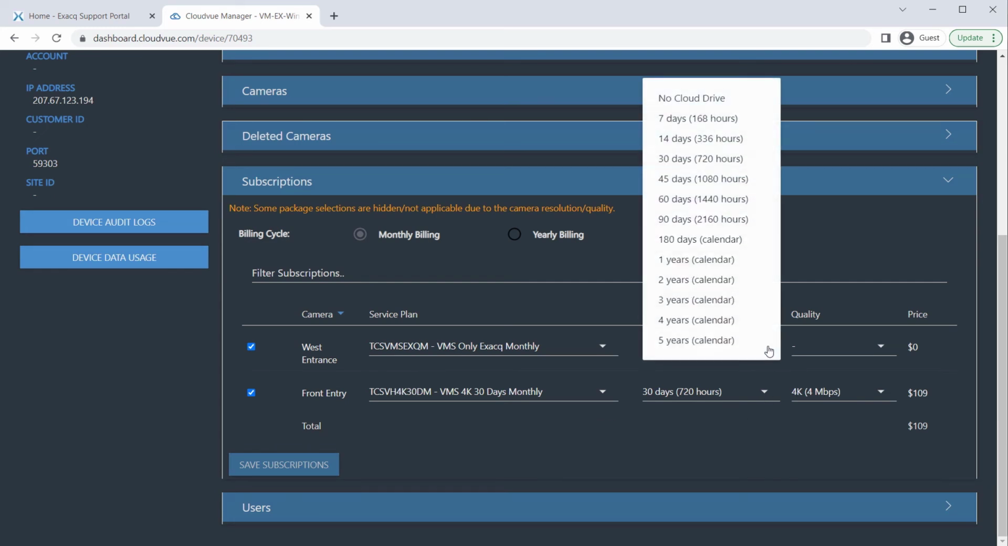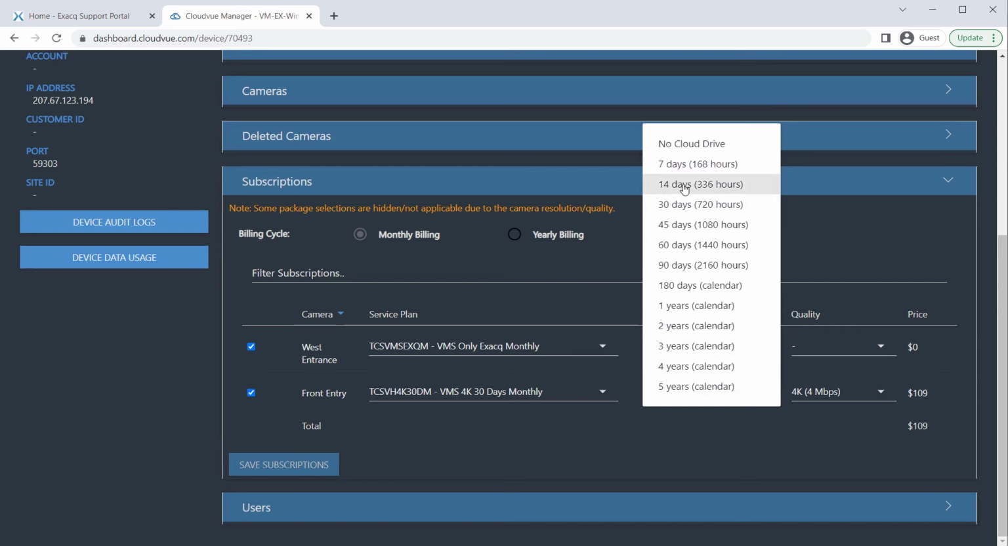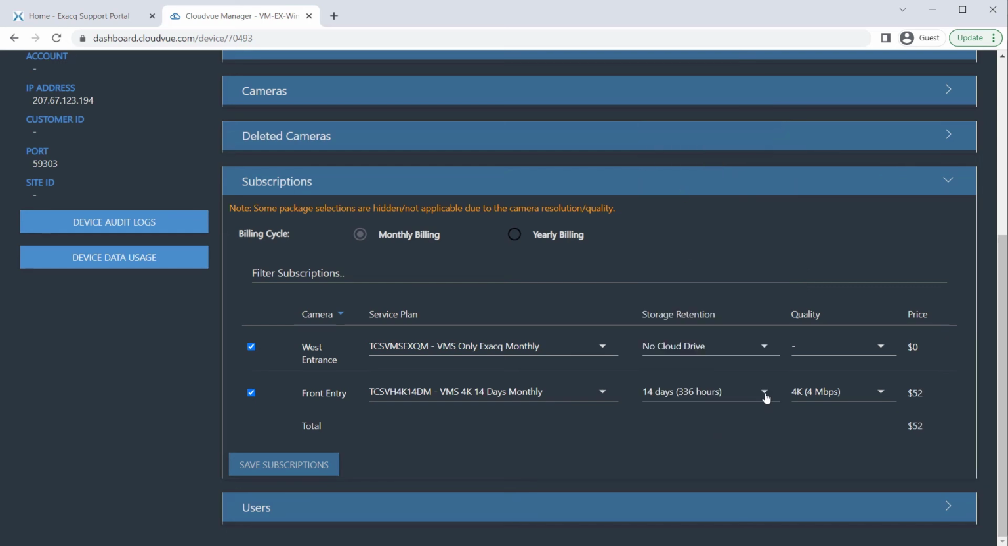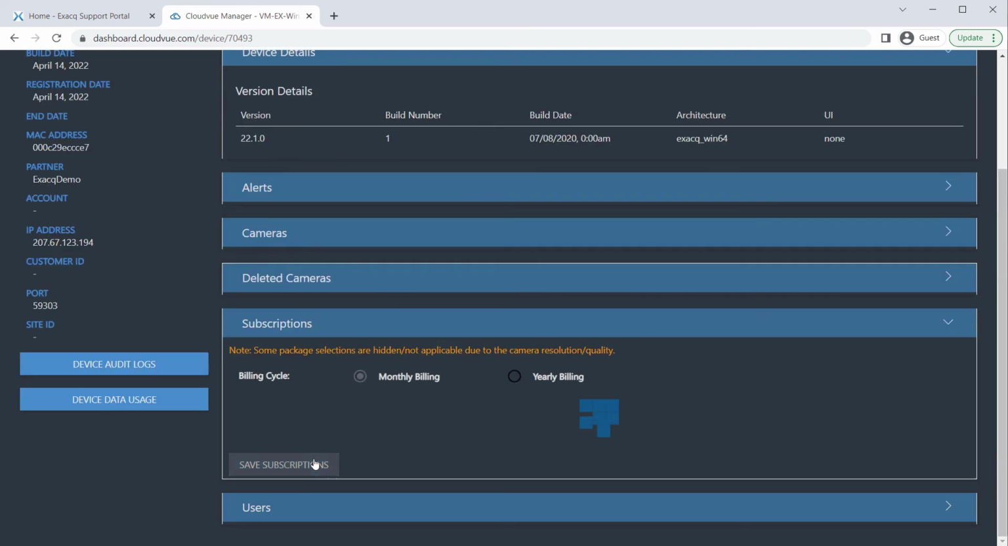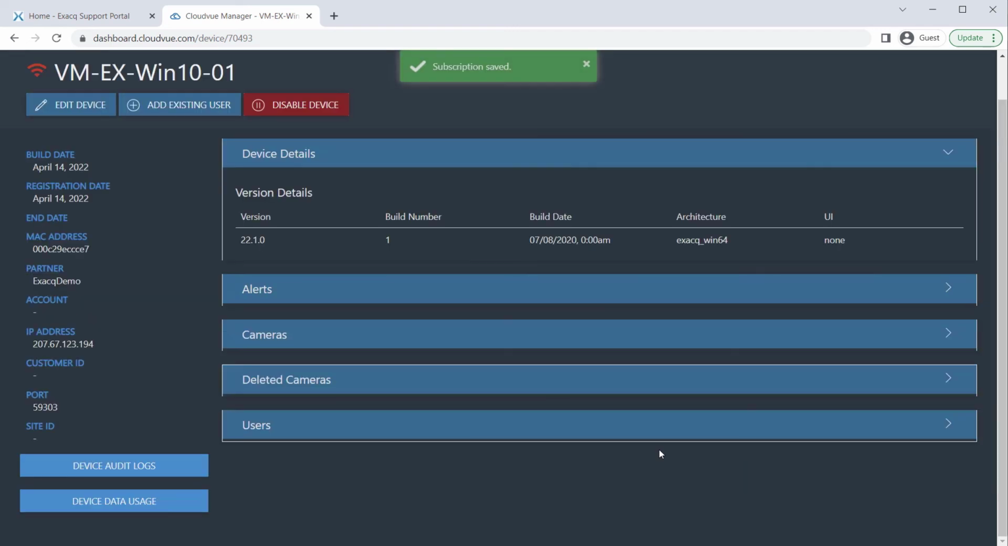With a service plan selected, you will also select the storage retention time and quality. The price column to the right will update accordingly. You may use the billing cycle selectors above to change the pricing from monthly to yearly. Cameras which the customer does not plan to use Cloud Drive for should have their storage retention set to No Cloud Drive. Click Save Subscriptions when done making changes.